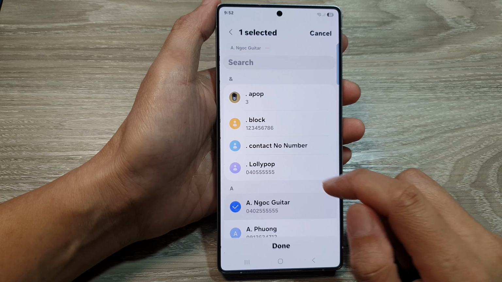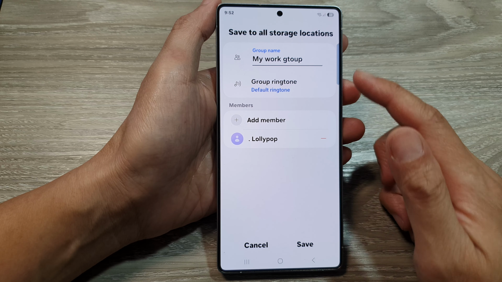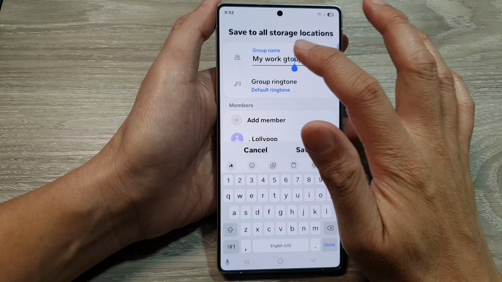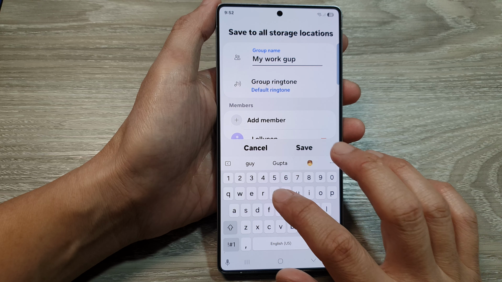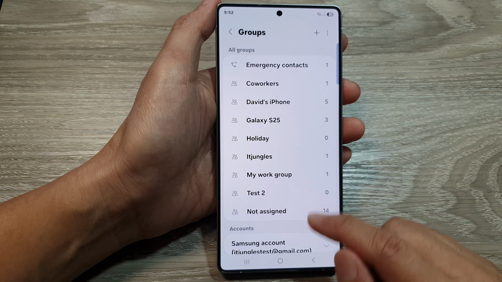So you can tap on add member, and then tap on done, or you can also remove the members in the group. Here, I'm making mistakes, so I will change the spelling, and then tap on saved, and then tap on the back key. And that's it.